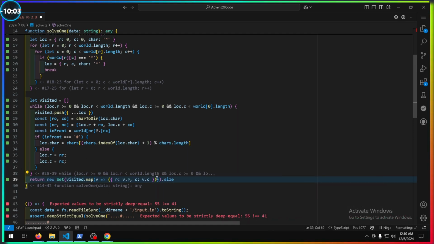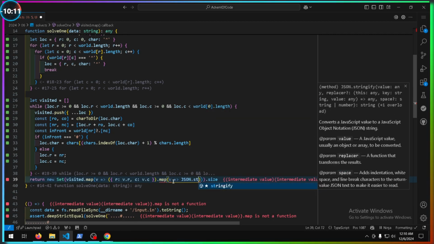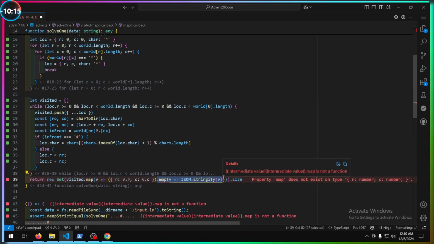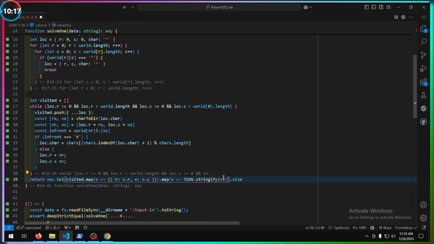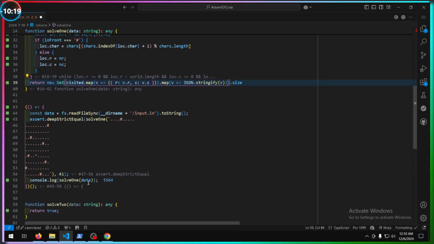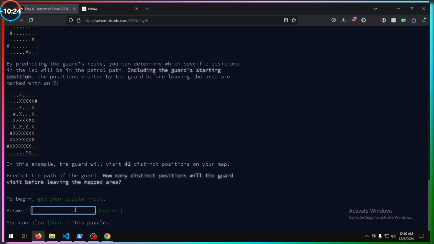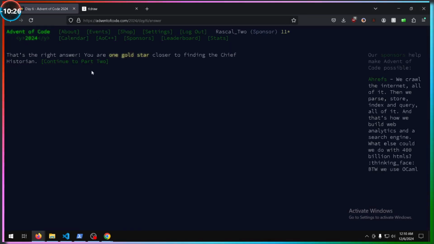That's because we've only gotten rid of the character, which is good. I'm mapping further to a JSON stringify. I put the map in the wrong place, so that would help. And that, and we have it, and it's a number. Submit the number, and we win. Boom.